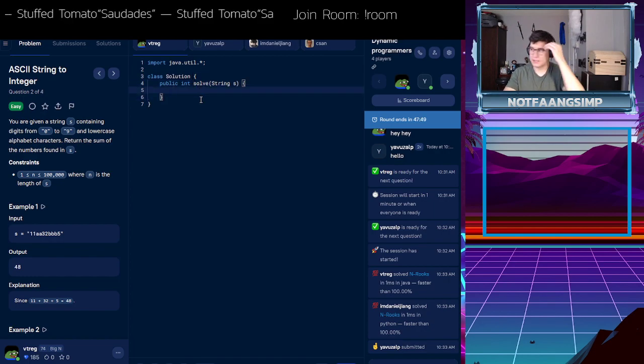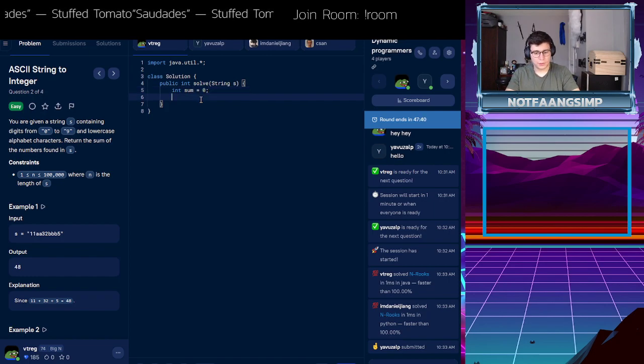Okay, ASCII string to integer. This one is going to be, let's do, okay, int sum is equal to 0. We're going to check each character in s.